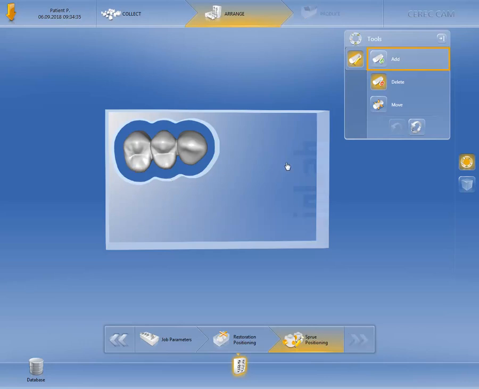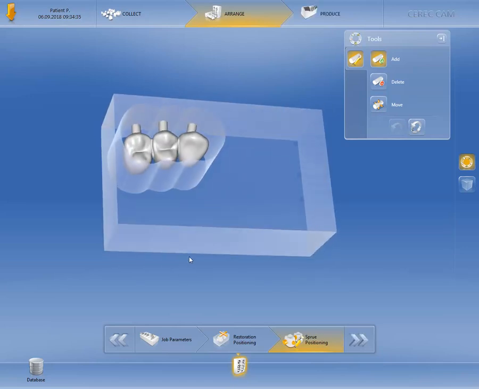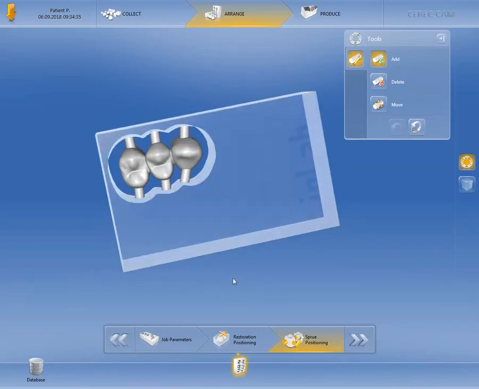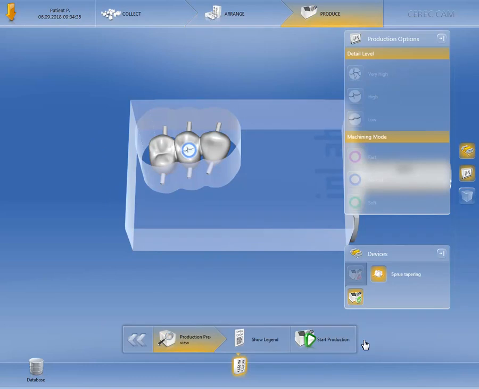Now we move on to the Add tool and place new sprues. These are also placed with a single click. Now that all sprue locations are optimally placed, we switch to the production phase by clicking on the double arrow. In this phase, you can determine the level of detail and the processing mode depending on the material you selected. The option Sprue Tapering is selected by default and can be deselected by clicking that button. To start the production process, click the last step, Start Production, then follow the instructions on the screen.